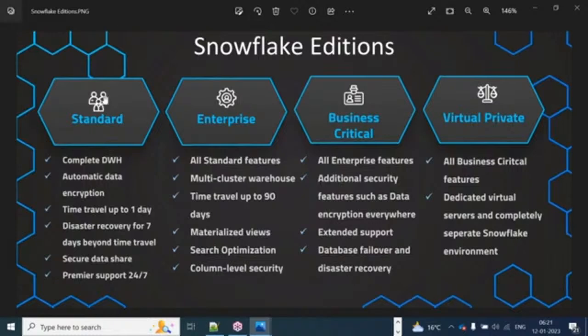The standard is a very basic edition. Here, whatever data you are going to store is in an encryption format. Time travel is up to 1 day. Now, time travel is one of the great features in Snowflake. What is the meaning of time travel? Already I have explained in the very first class, but let me repeat that one.